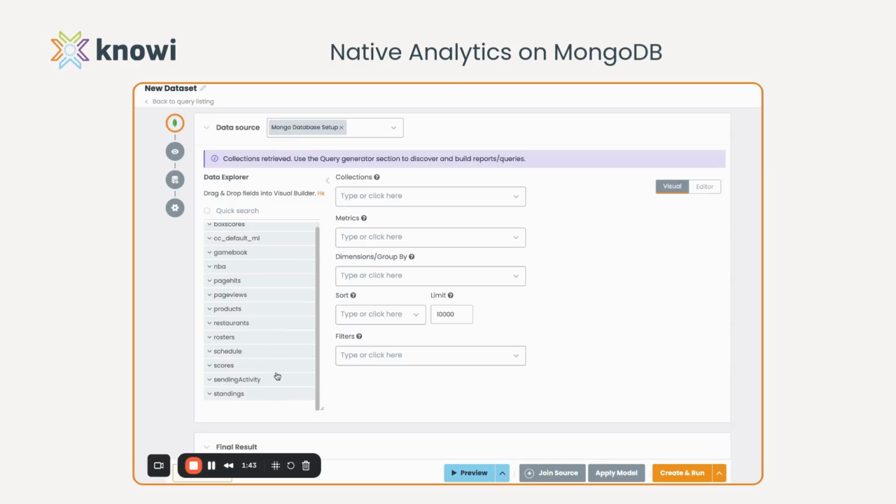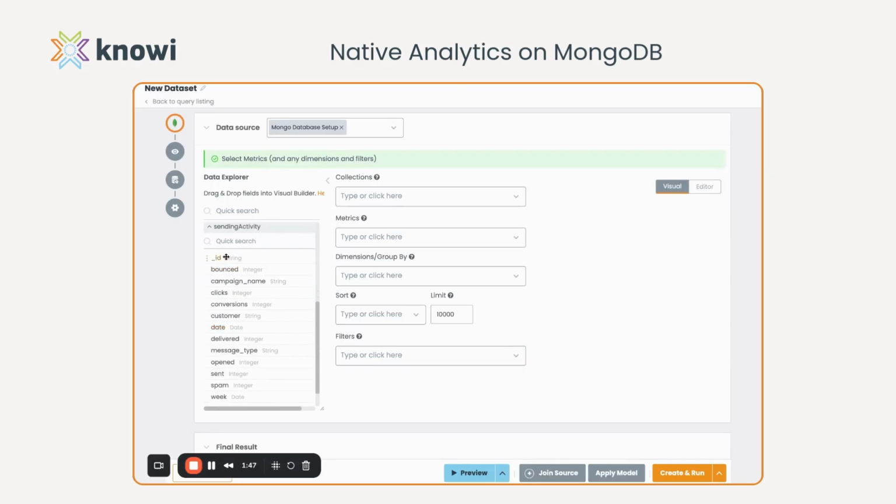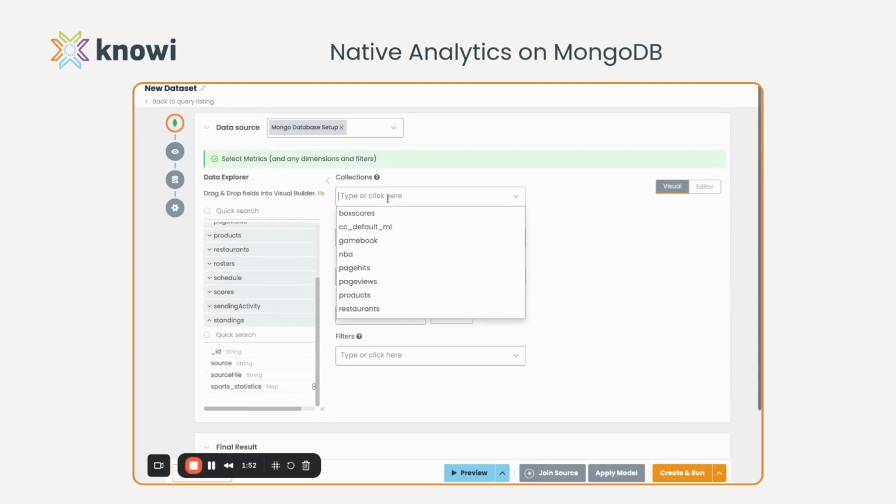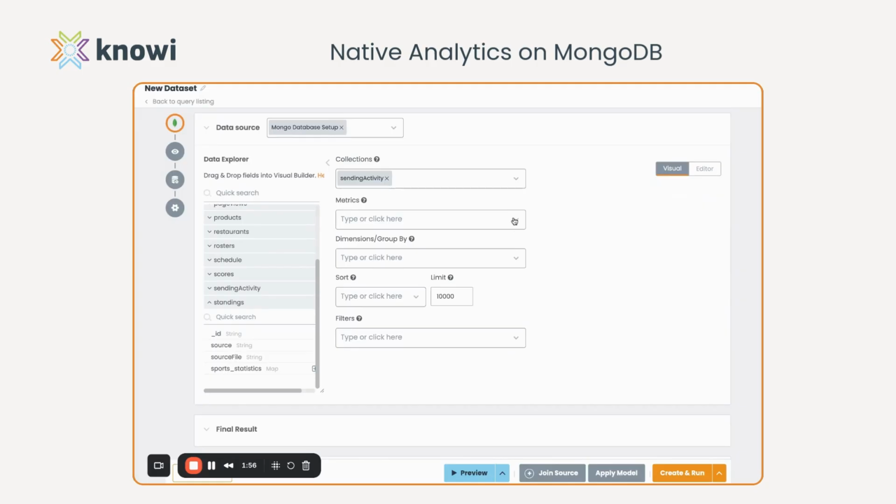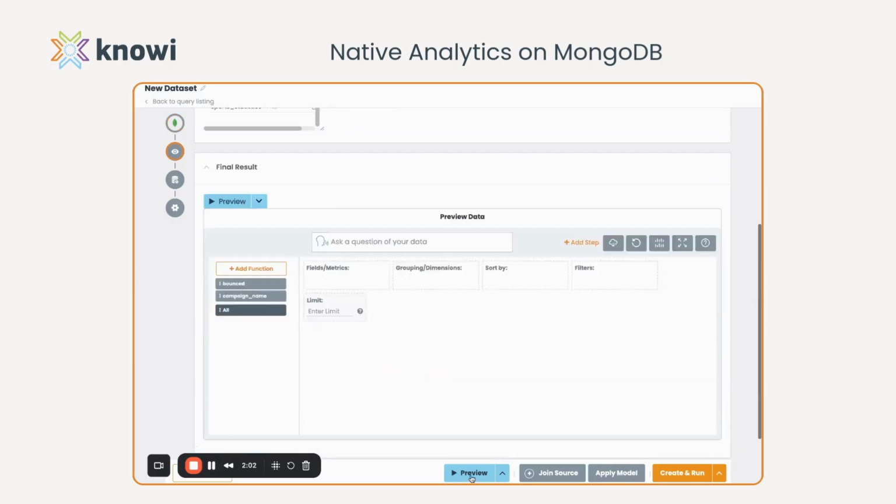All of our collections are shown on the left-hand side, and you can expand these to see the different fields and data types within each one. You can build out your query using the visual builder, like I'm doing now. And as you're building it out, you can preview the data to see what that data set will look like.